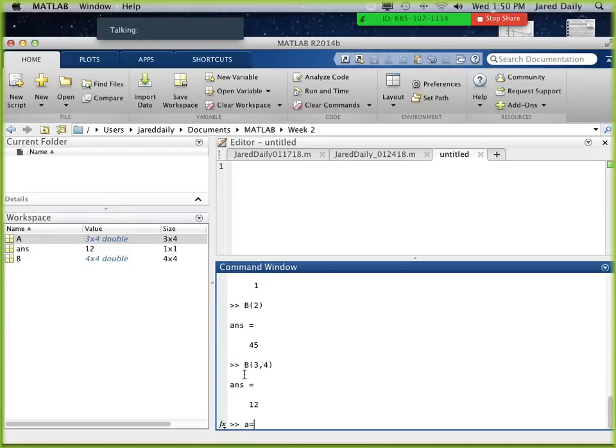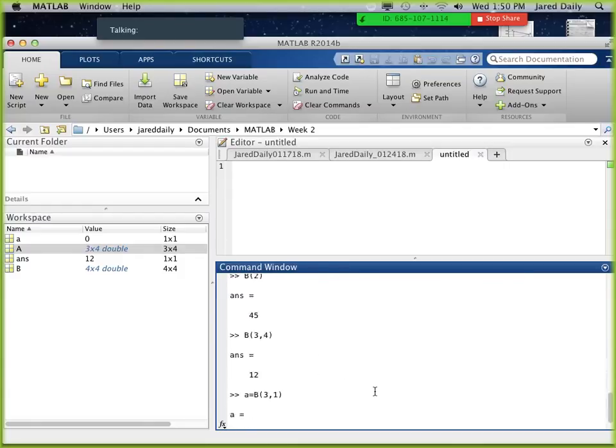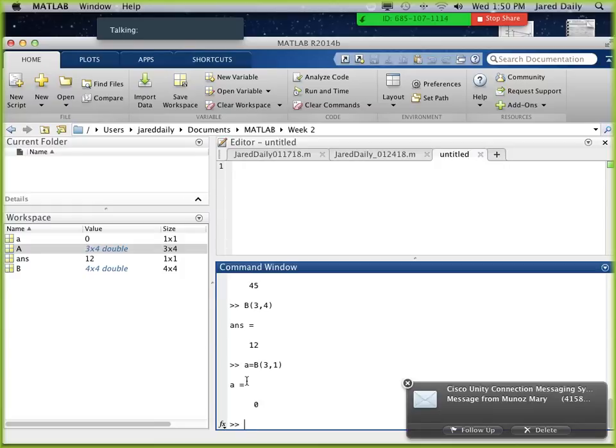You can say A equals B, capital B, 2, 3, comma, 1. And that will say that A is now equal to 0 because that value in the third row, first column is 0, right? So then now A is equal to 0. A is equal to that thing, and then you can use it as a variable in an equation or in a function or something else. So this is very useful, very powerful.